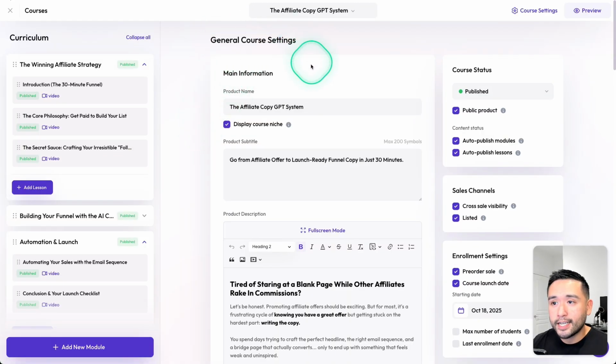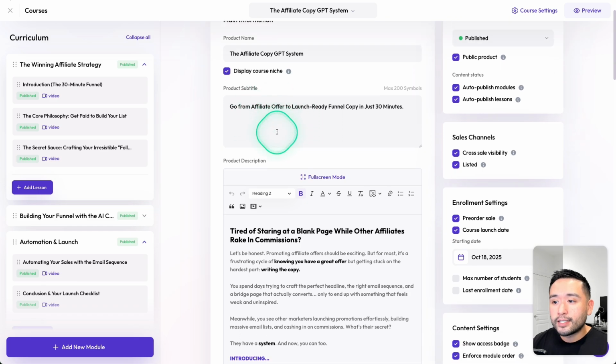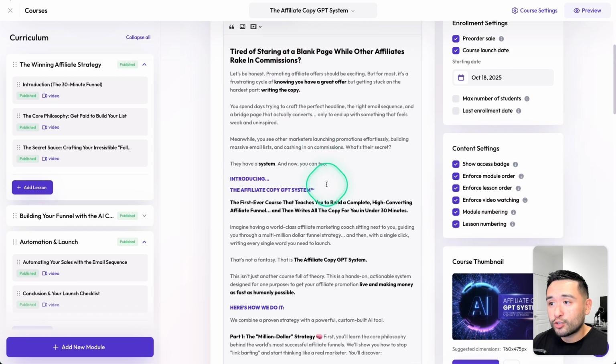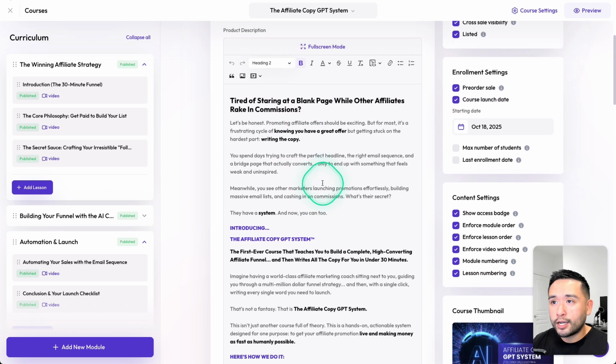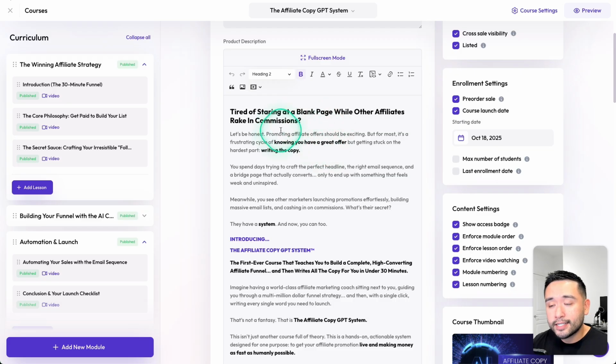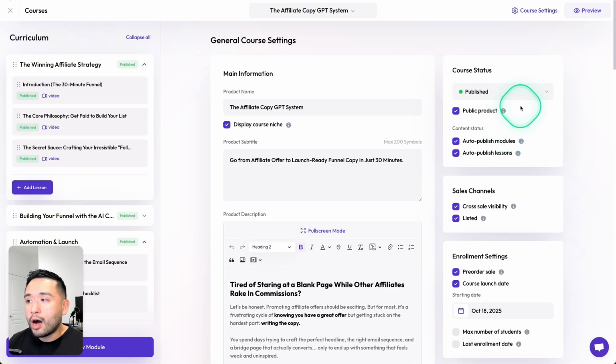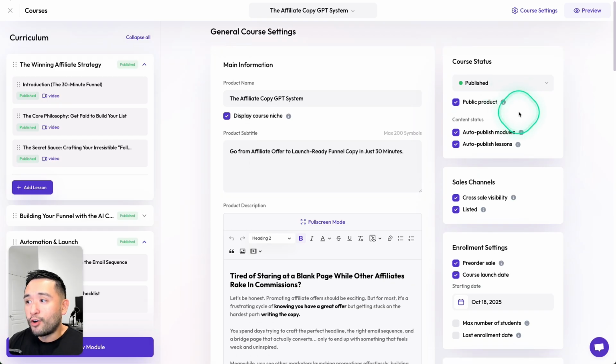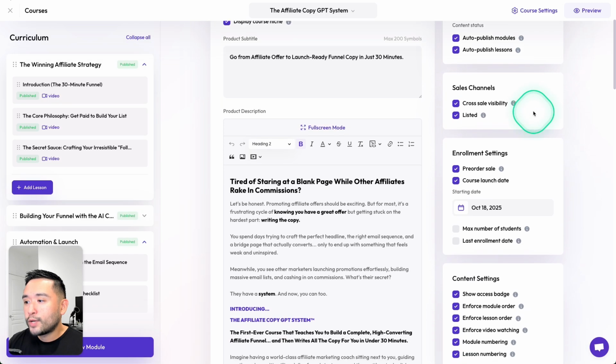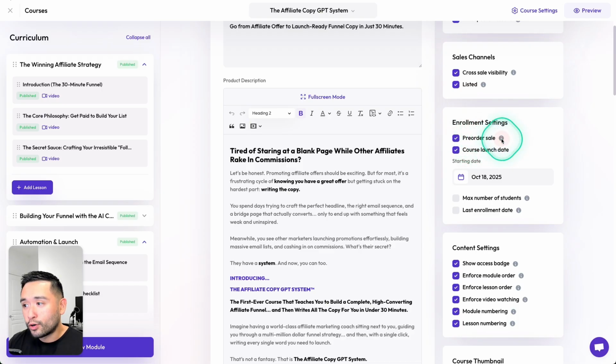So what you are seeing right now is the general course settings. So this is the name, the subtitle, the product description. And what's nice about the product description is that you can edit this however you want to. You can even change the text color, even add images and video. And on the right are all of the nitty-gritty features that I think make Skillplate very powerful. For example, you can set a pre-order sale.